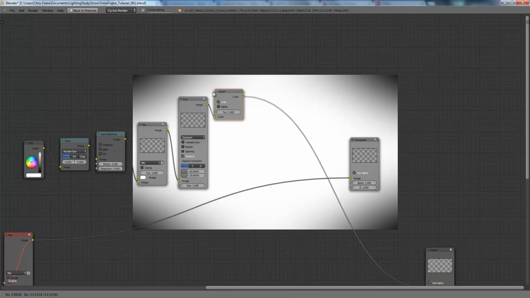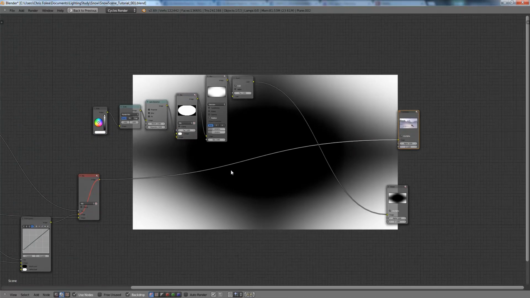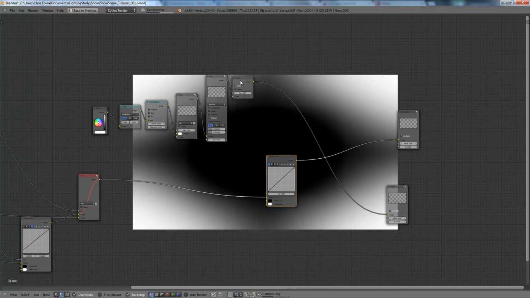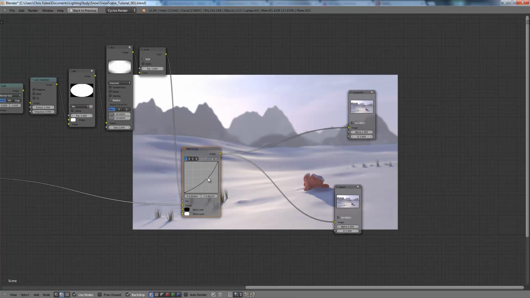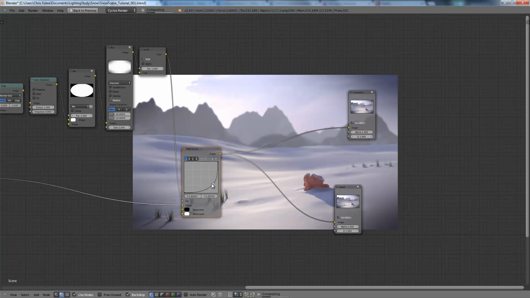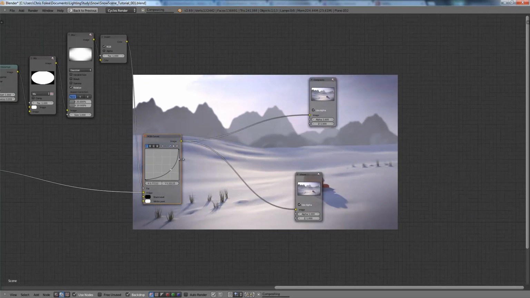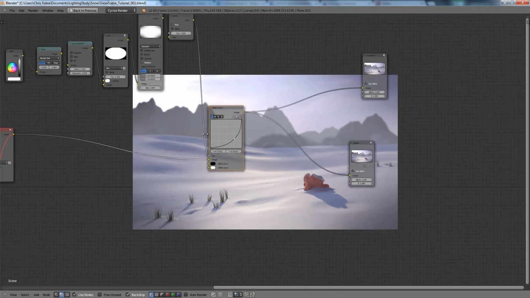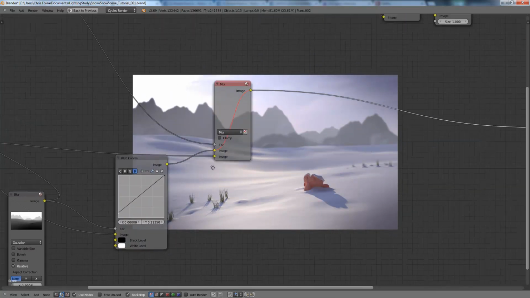Color invert, and then color RGB curves, and plug this in as a factor. And then we can darken the edges like so, and that'll give us a nice focus on the image. It'll just give us a nice vignette. I'm a sucker for vignettes. They're not always completely necessary, but hey, it's whatever, man.